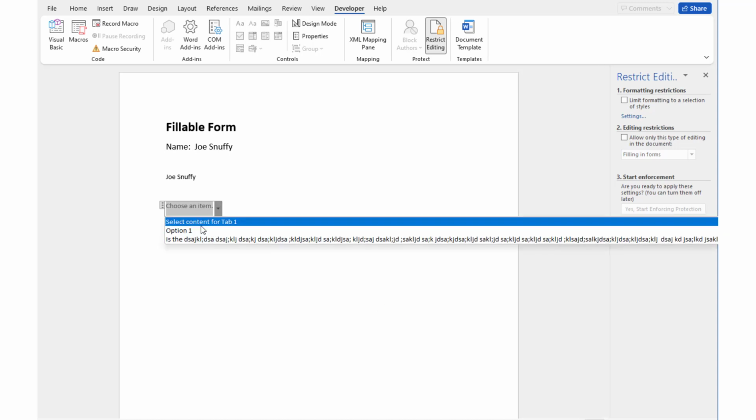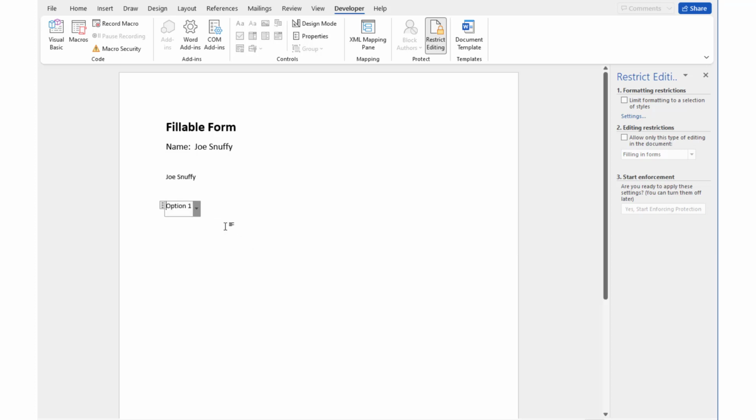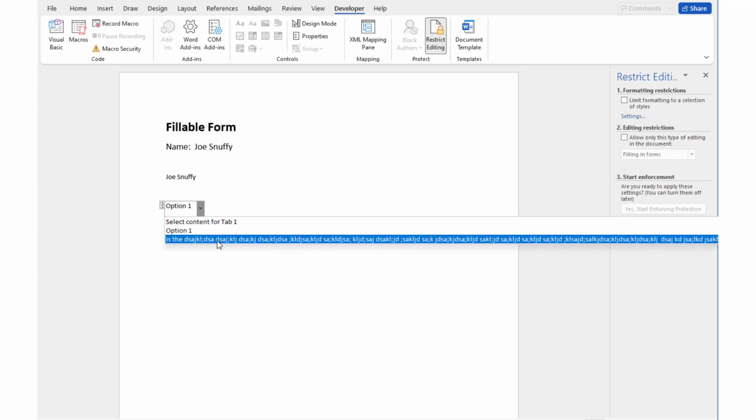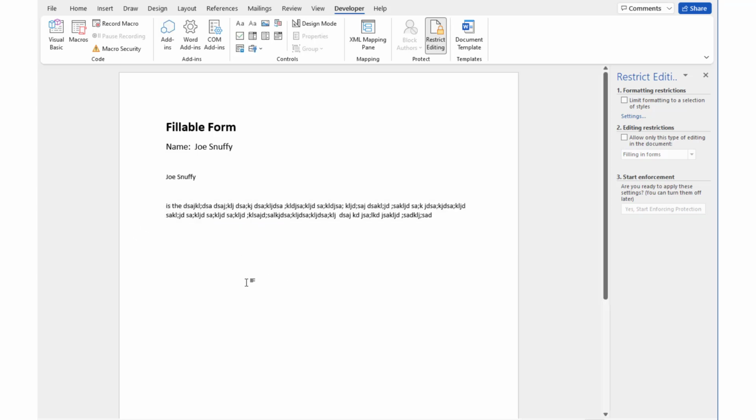When we select down there, select content for tab 1. We could say option 1 right there. And as we proceed forward, then that's all that will show up on our form. If we want to say this, we just click like that. And now it's very simple. There it is. So that would be the text.